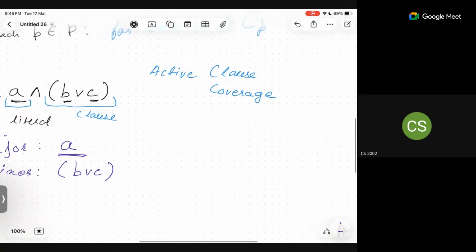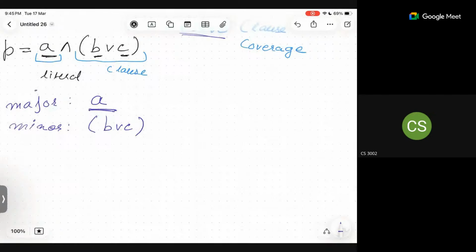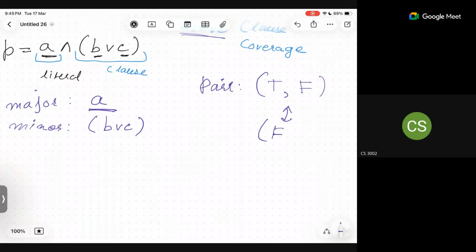I am doing active clause coverage. So what is the requirement? The requirement says if it is active clause coverage, then you must make sure your major clause is active before you take the pair. So the pair, true comma false or false comma true, is the same thing. Ideally, we write it like true comma false to stick to one convention, but any pair you take is fine.